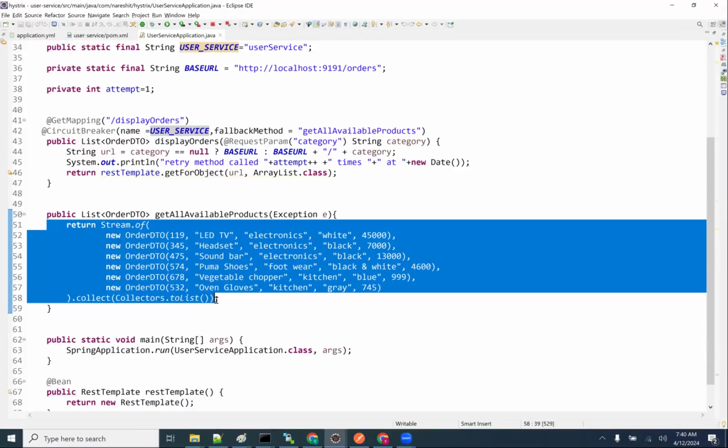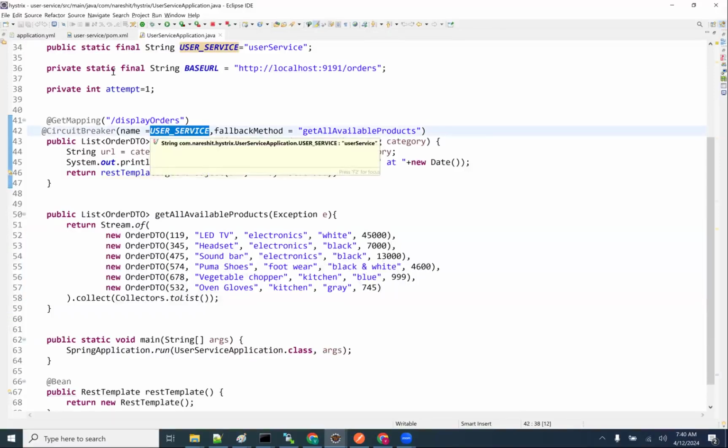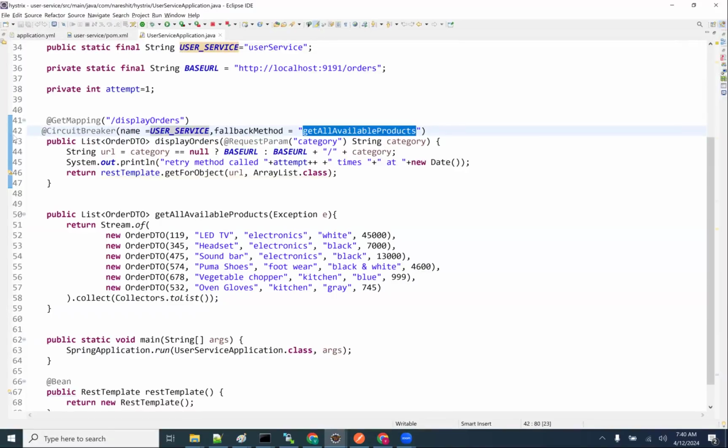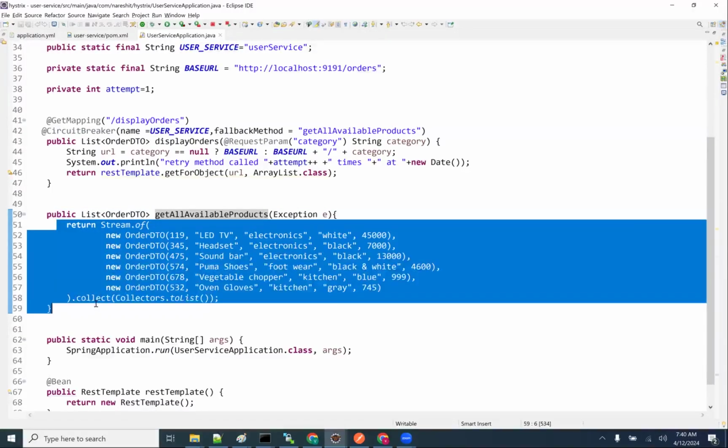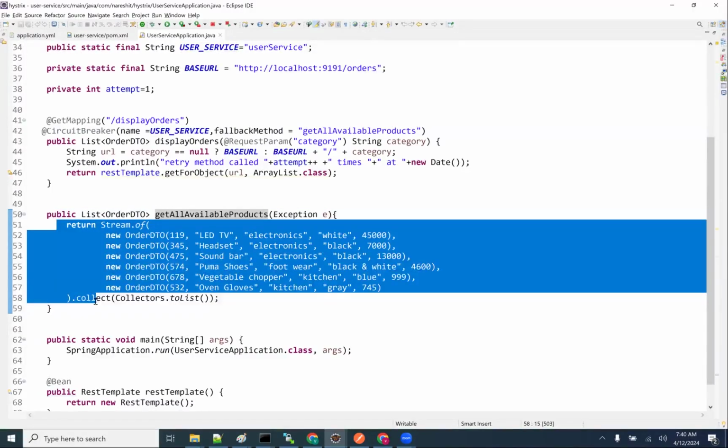Sir, actually, that circuit breaker name equal to user service, user service will be configured here in the YAML file? Yes, correct. And the fallback method will be get all available products, which comes from whatever I wrote in the controller here only. Okay, that's correct. I got to know.